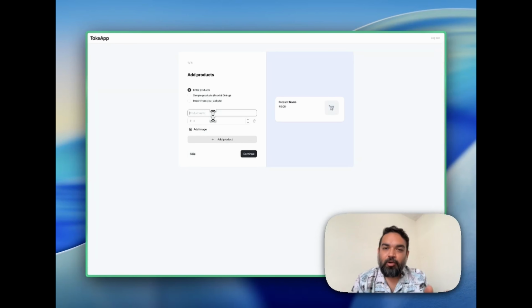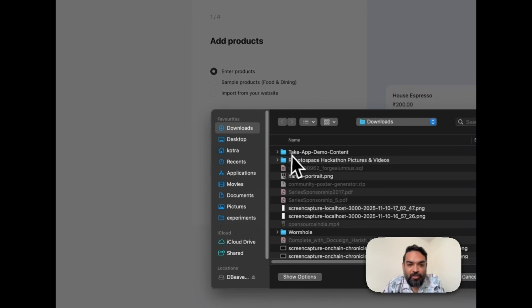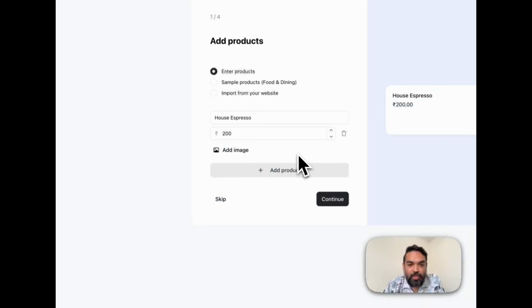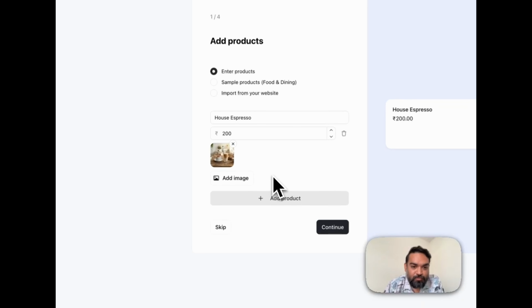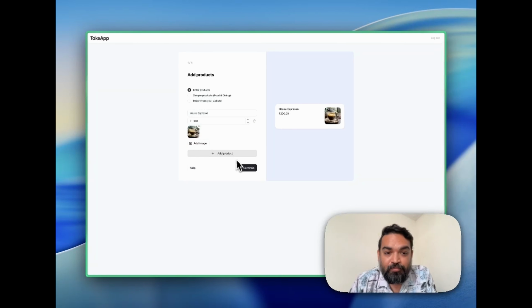But let's enter some products that I've already generated AI images for. Let's have the first one as house espresso. I'm going to say 200 and I'm going to quickly add the image for this. And the image will be, oh, I added the wrong image. Let's add this one. House. All right. This is the wrong image. Yes, this is the right image, right? And you can add multiple images like you saw.